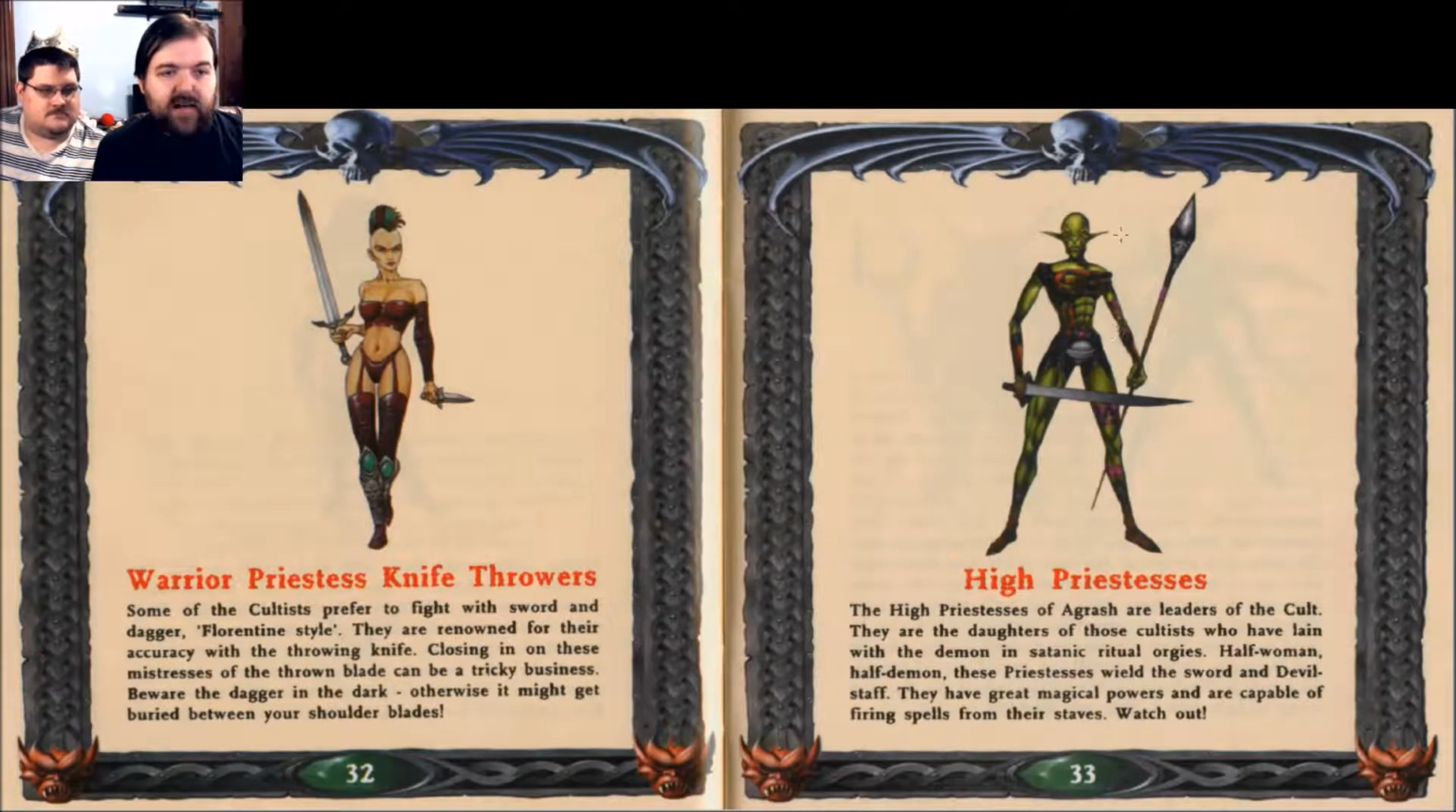Then these are High Priestesses, which kind of look like orcs, but they're actually the daughters of cultists who have had sex with the demon Agrash. They're half woman and half demon. So they're not undead. Okay. No, but the Silver Sword still works on them. Because the Silver Sword, I guess, is just for demons in general, instead of undead. I guess it's like the Bane of Evil or something. Yeah, I suppose so. The Bane of Necromancy or something, I don't know.